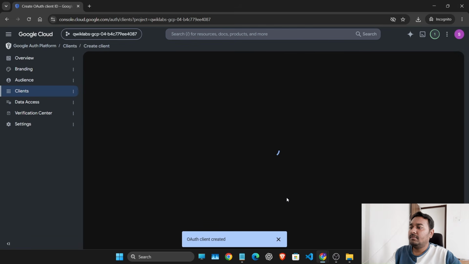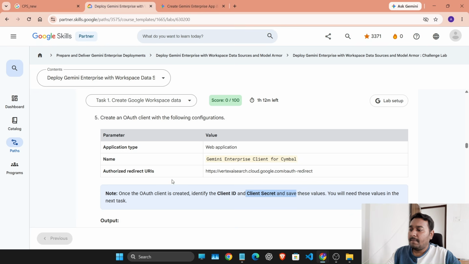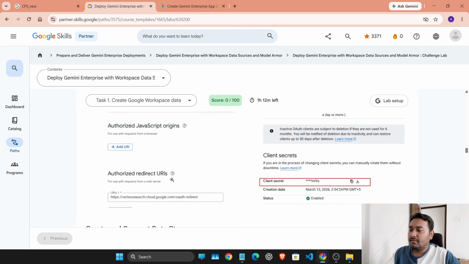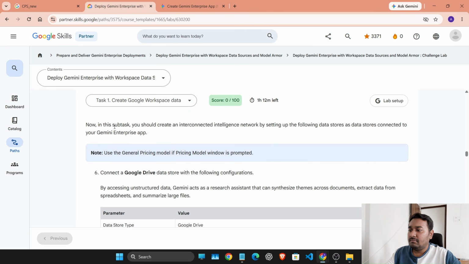Okay, to use. Sure. This is created. Go to the next thing. Create and connect data source.